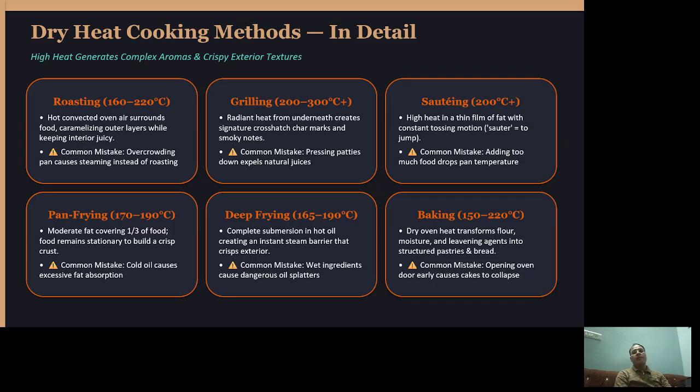Roasting can be done between 160 degrees to 220 to 230 degrees Celsius, where hot convected oven air surrounds food, caramelizes outer layers while keeping the interior juicy. So it is also called even cooking. Then we have grilling, radiant heat from underneath, and it creates signature crosshatch and char marks and smoky notes.